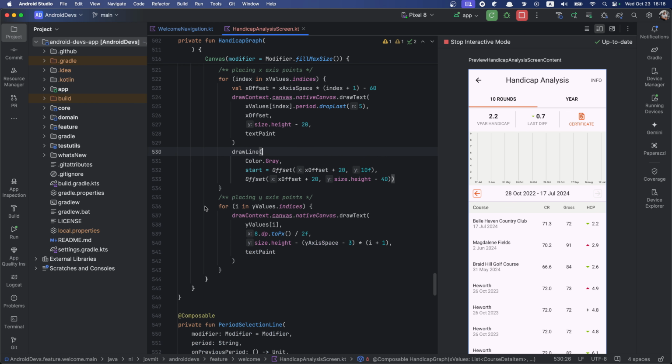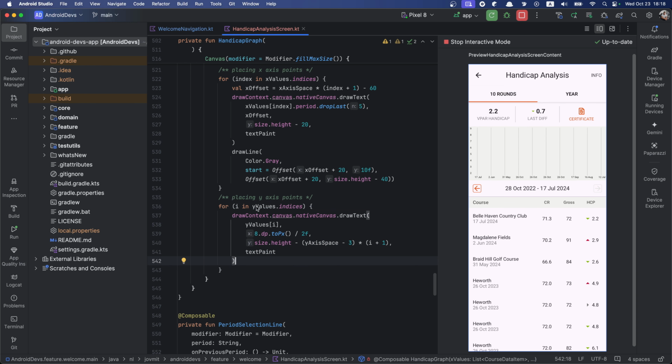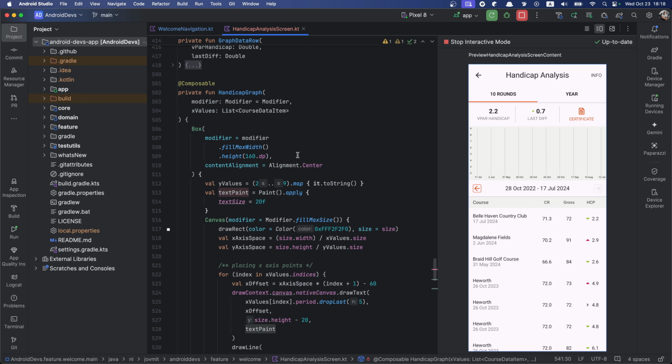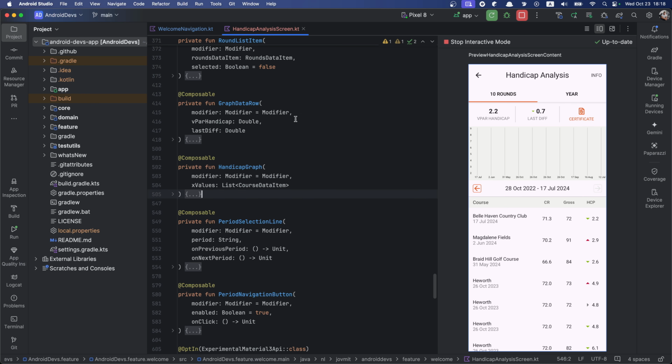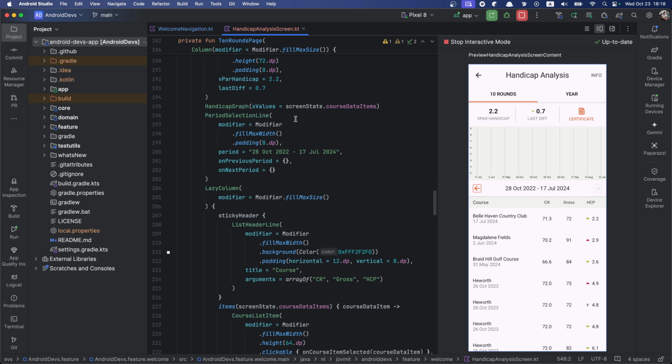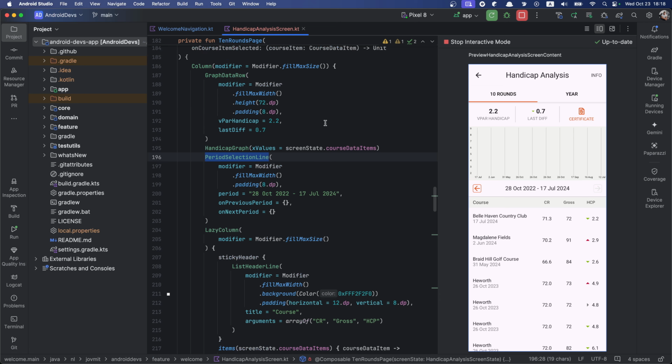For the y values, the same thing. I just run through them, define what I'm gonna be drawing, where, and what paint I'm gonna use. So pretty easy, I would say, without libraries. But that's as far as I got. So this is not complete. And as for the other things, yeah, that was the graph.